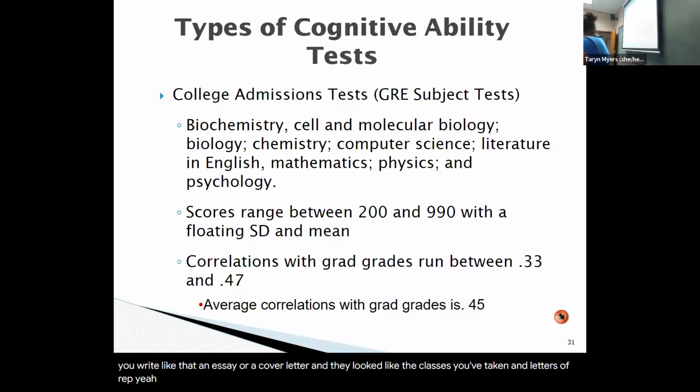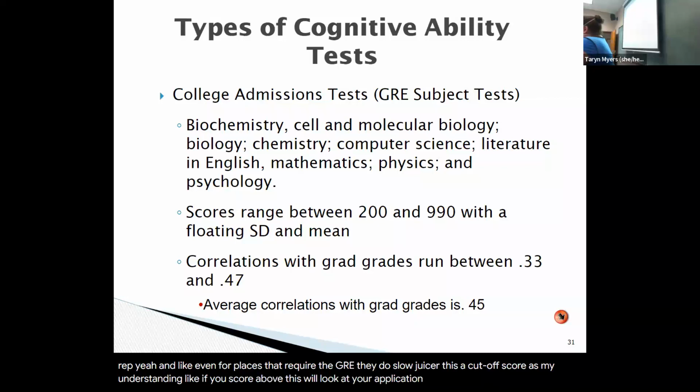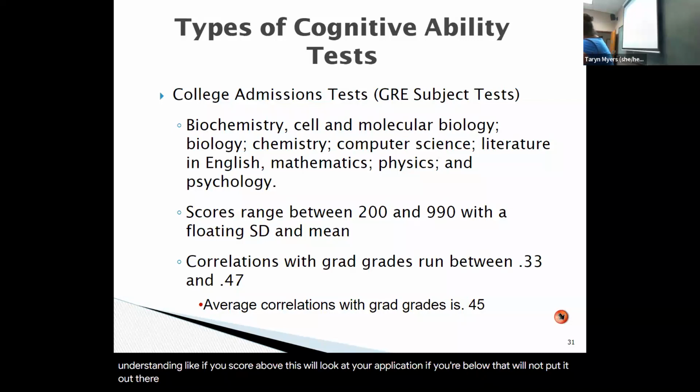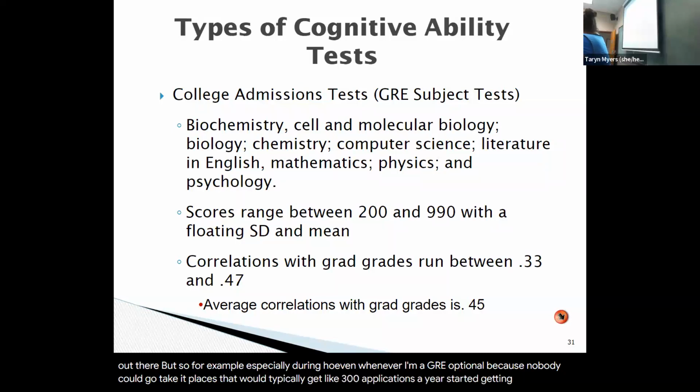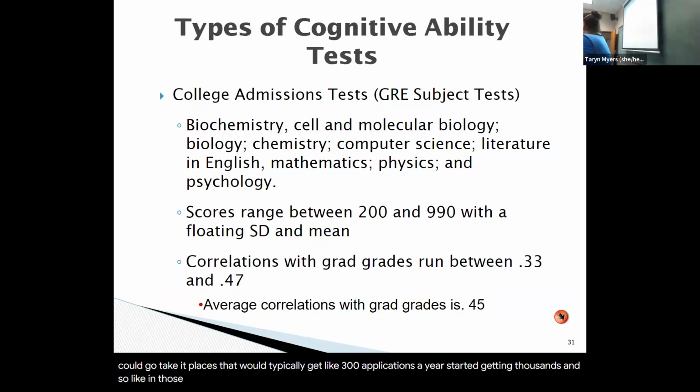Yeah. And even for places that require the GRE, they basically just use it as a cutoff score, is my understanding. If you score above this, we'll look at your application. If you're below that, we're not going to bother. But especially during COVID, when everyone made the GRE optional because no one could go take it, places that would typically get 300 applications a year started getting thousands. In those situations, those cutoffs become important, but then they didn't have them. So I don't know how they evaluated it, maybe GPA or something.